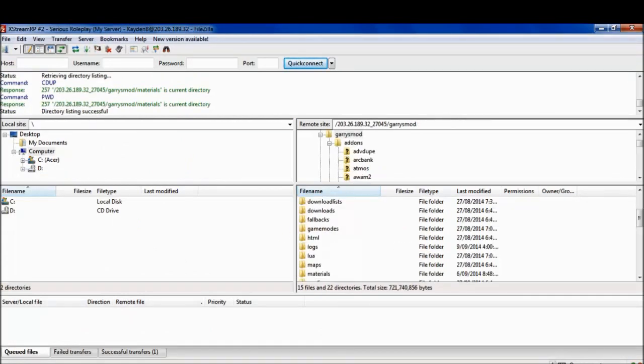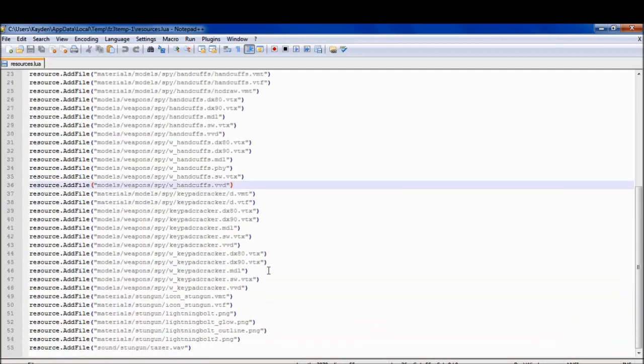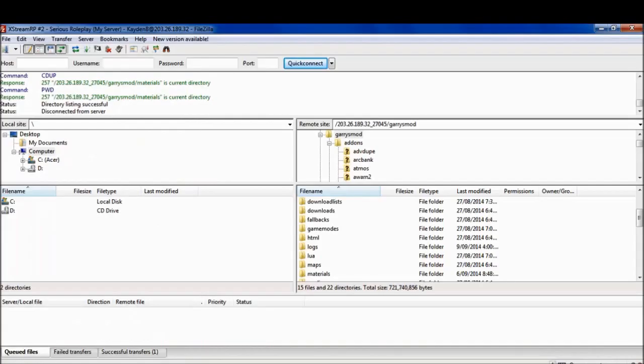But that is not all. You're going to have to do that for every single file that you have in the addon. So all the handcuffs are here. As you can see, it's very time consuming. And make sure you don't stuff it up or else this will not work correctly and you'll just cause errors on your server.